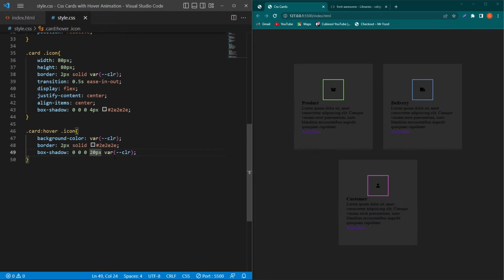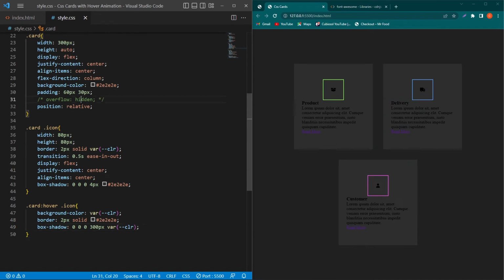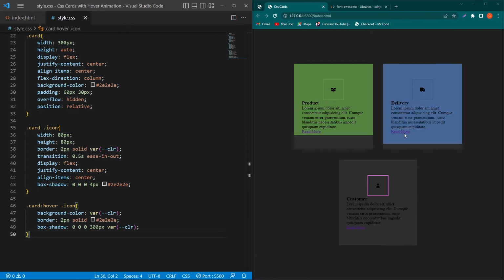So next, just change this value from 200 pixel to 300 pixel. I mean from 20 pixel to 300 pixel. Now you can see that our hover animation will look like this. And now we have to uncomment this property overflow hidden, so you can see the output.